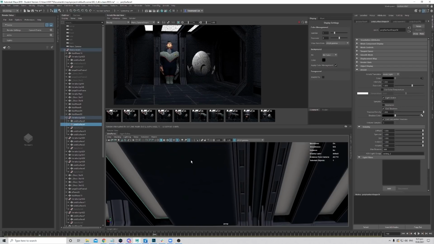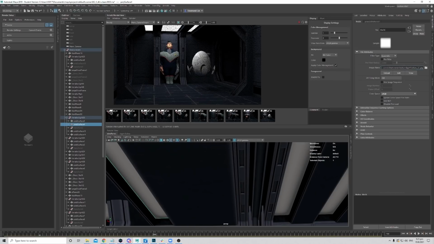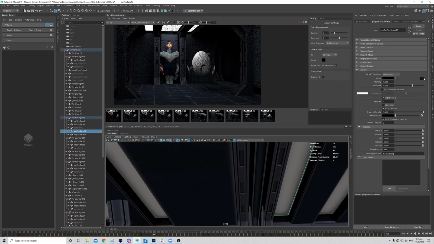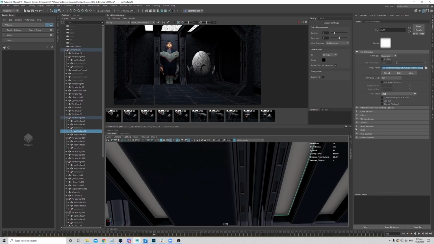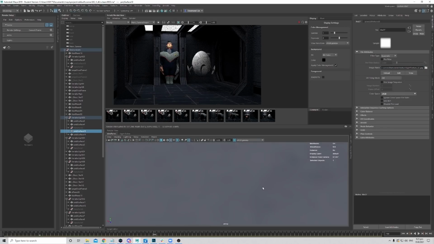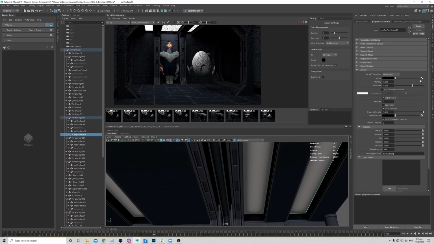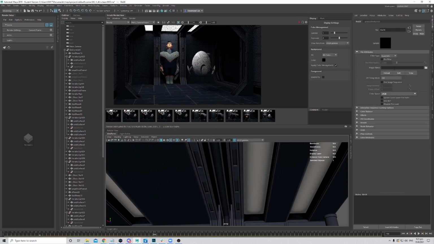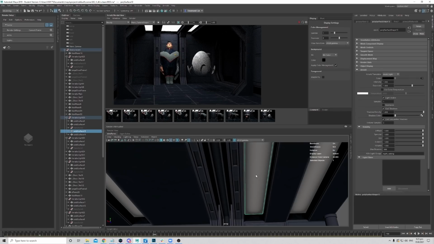So just select this, copy the texture, paste here. Okay, same, do the same, paste here. Okay, so now if we were to render, we should get something. Still nothing. Let me see. Just increase the exposure.